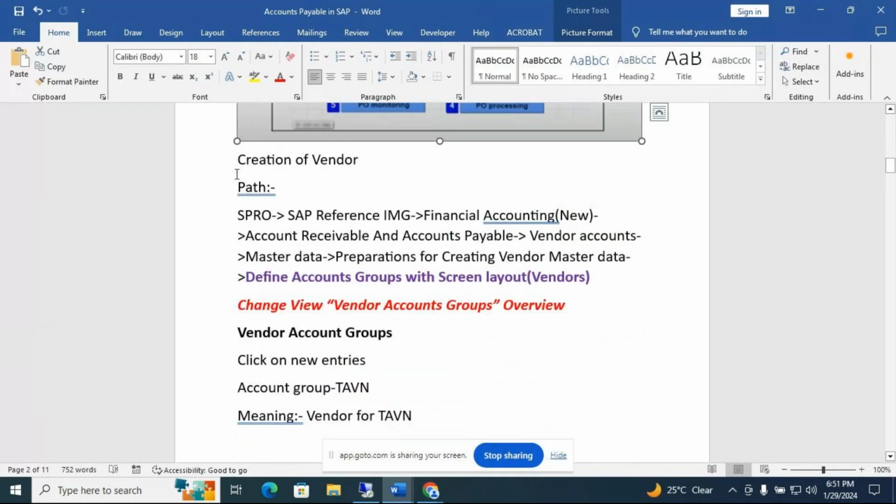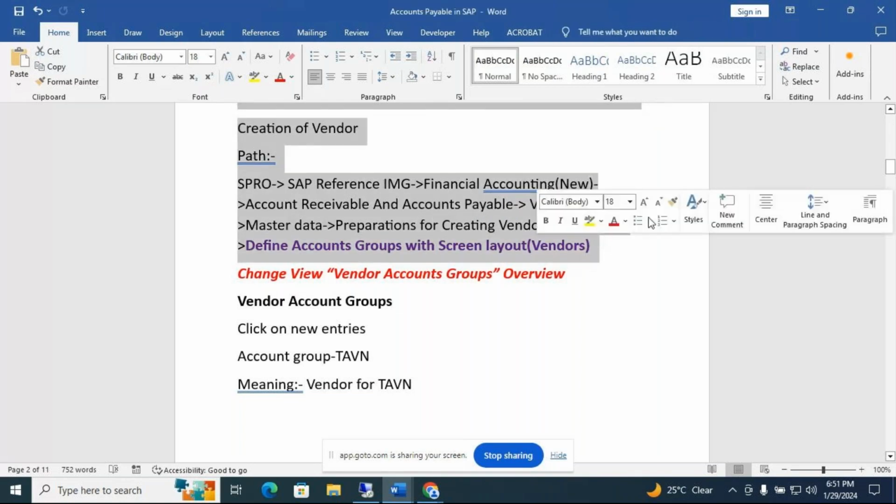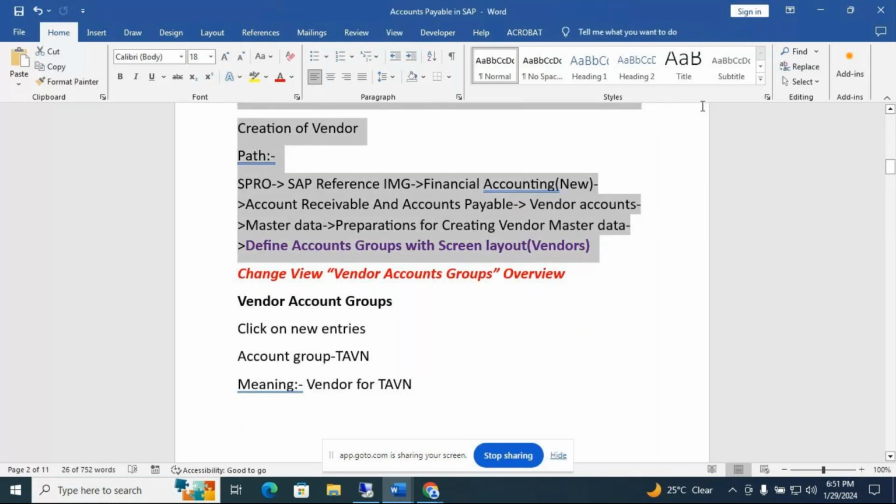And next is creation of vendors. So now I'm going to create vendors in SAP. Please note down this path here. Everyone, you note down this path. How to create vendor account.